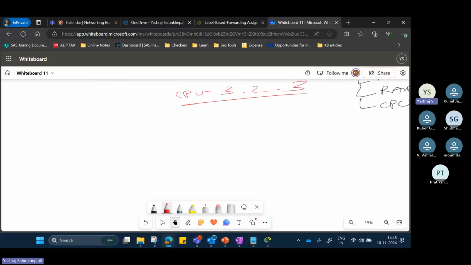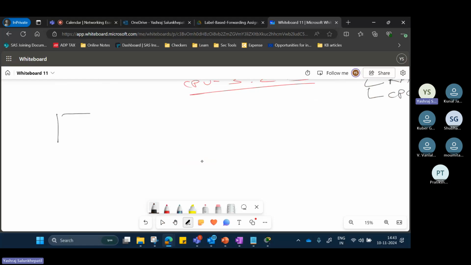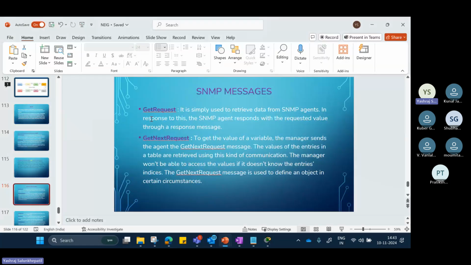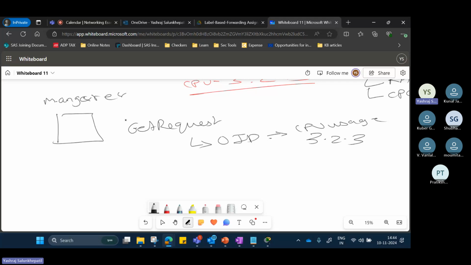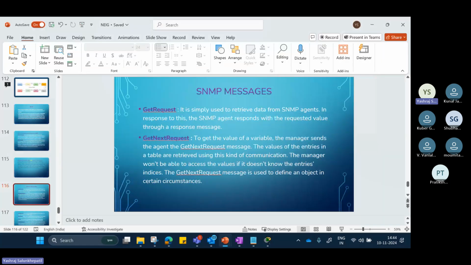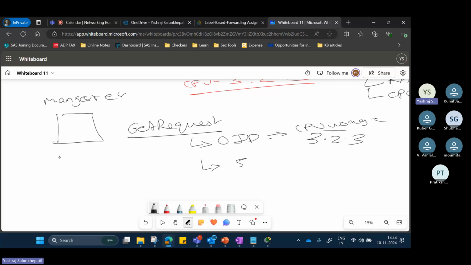Next, there are certain messages that you use in order to work with SNMP. So you have your PC, and you need to monitor or get some data. One of the messages is get request. You are on your manager software, and on that software you send a get request. For what? You choose your OID parameter, which in this case was CPU usage, 3.2.3. Once you send the get request, asking how much CPU is used, the request goes to the host, and you get the information. For example, 59% is used.